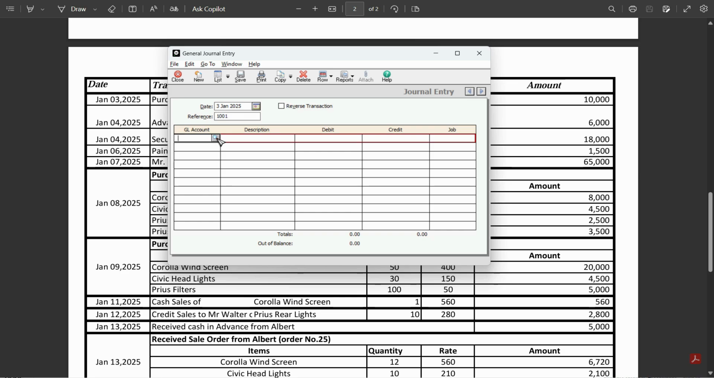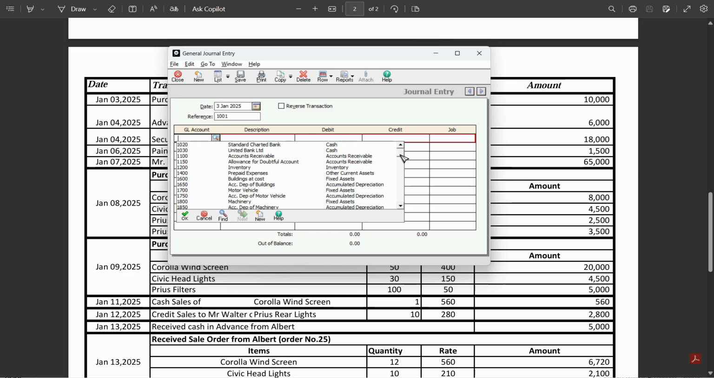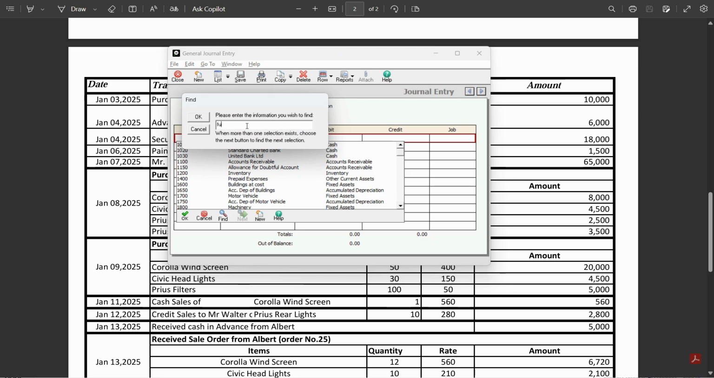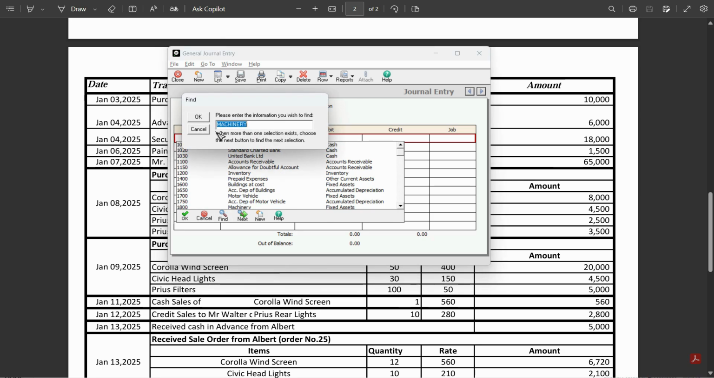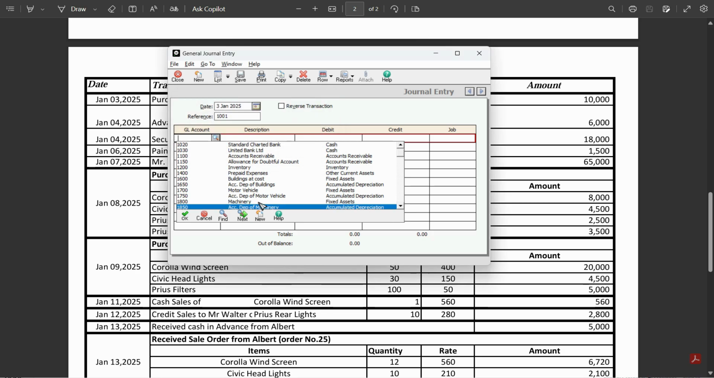And now we will find the furniture. Just scroll down to find the fixed asset. You can also use the find feature for it. Let me just write here furniture. No, we don't have it. As you can see, if I write machinery here and click OK, it's able to search for it. So that means when I write furniture, it's not there.